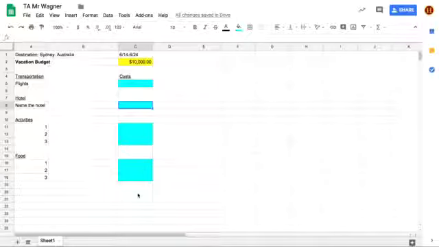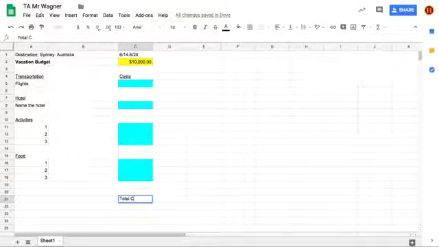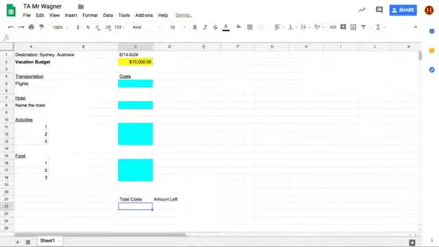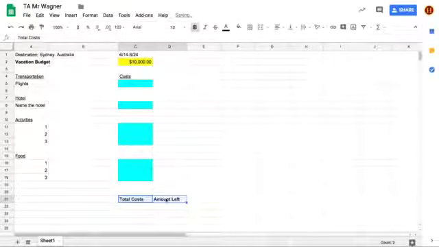We're almost there. Next step, what you're going to do, under, let's go with C21, you're going to type total costs. And in D21, I use the arrow key to go over, the amount left. Okay, we're going to make them bold and underline. Okay, so total costs. This is where things get tricky.